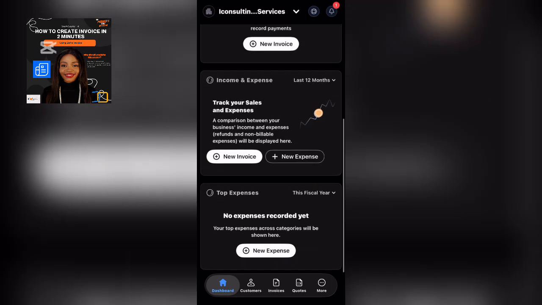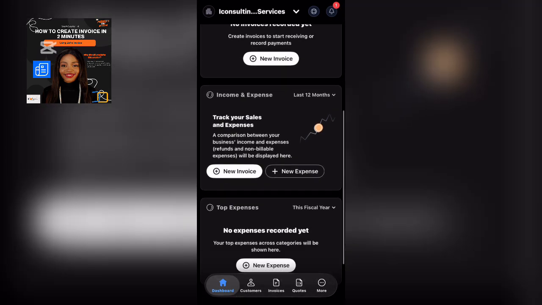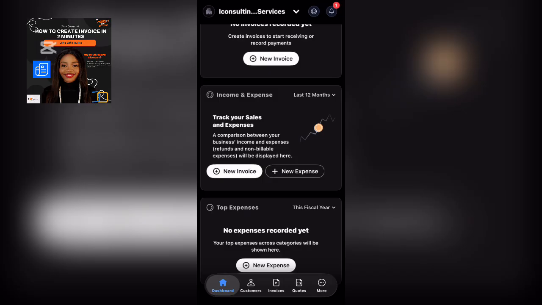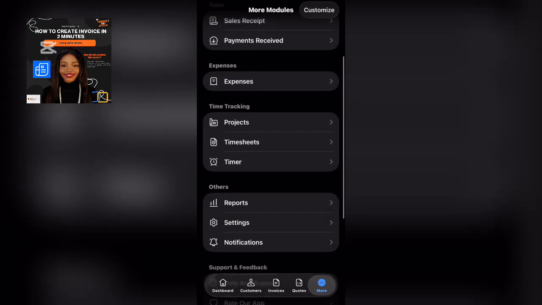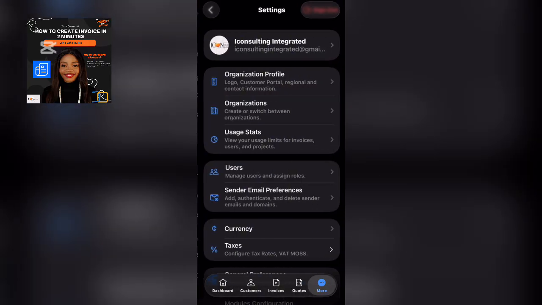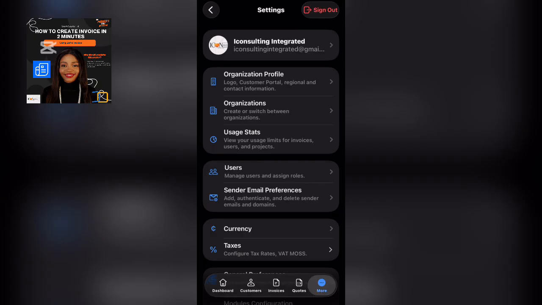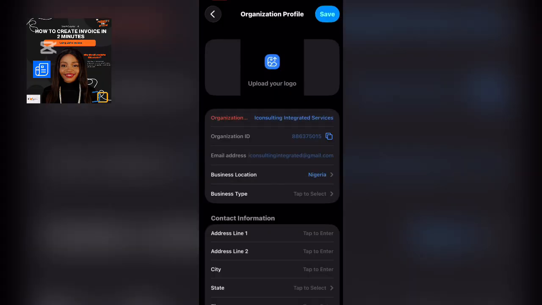Okay? Now, before we start creating the invoice, let me just take you through the settings. We need to do a little bit of optimization on this app just to give us what we want. So quickly, let's click on More. When we click on More, we will go to Settings. We scroll all the way down to Settings, right? So here it's going to tell us to organize our profile. Click on Organization Profile.